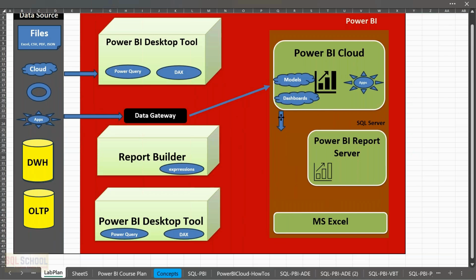Excel can be a source for the reports. Excel can be a destination also for the reports. To make it easier, it's like this. Please observe carefully.